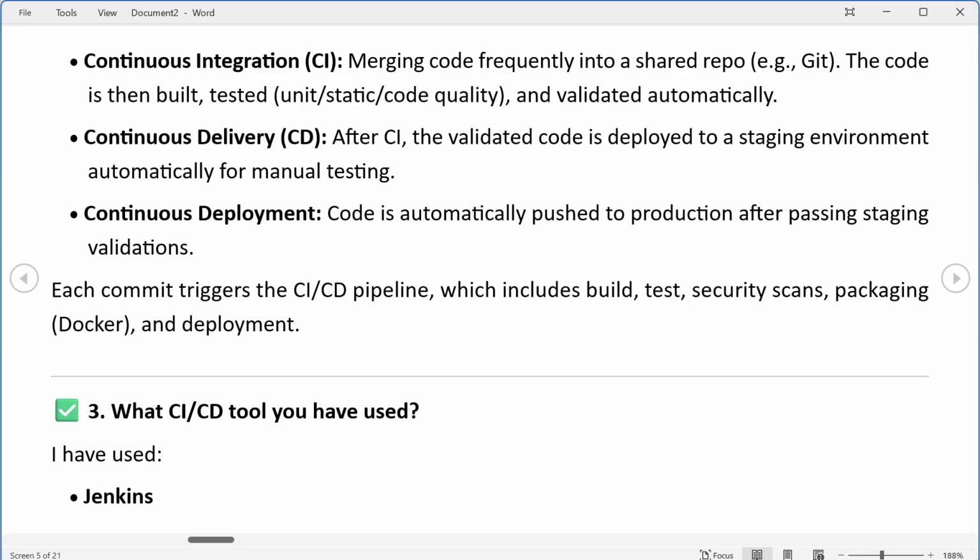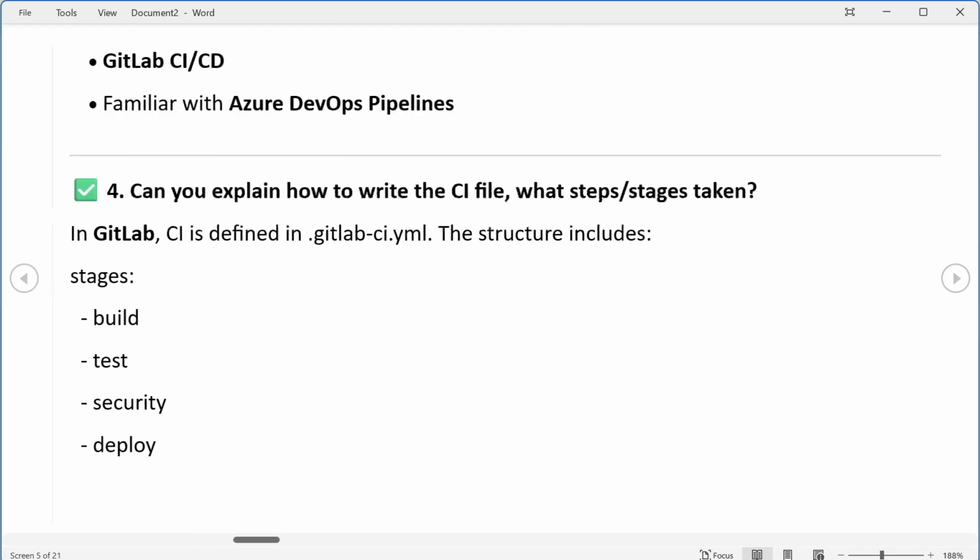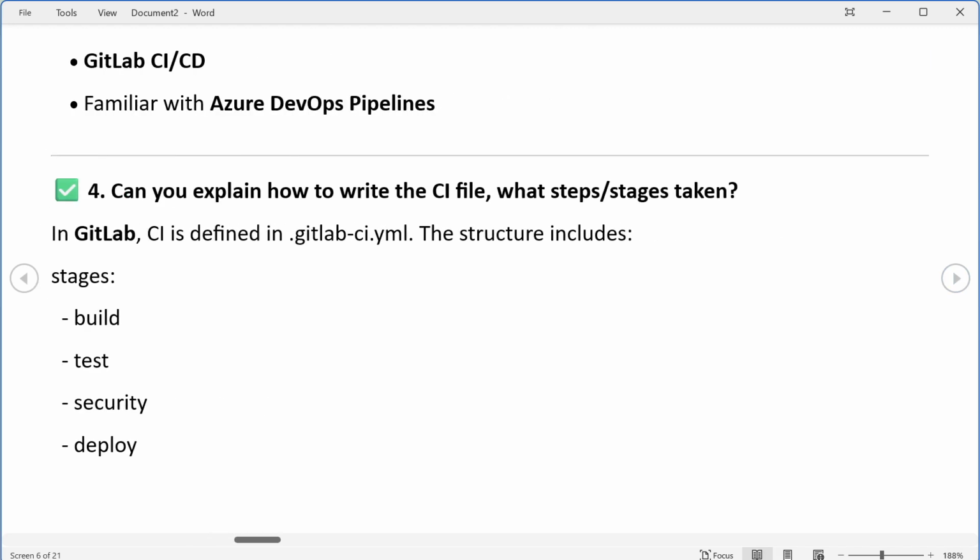And the next question was, what CI/CD tool have you used? I have used Jenkins as a CI/CD tool, and also GitLab CI/CD, and I am also familiar with Azure DevOps pipelines. And the next question was, can you explain how to write the CI files? What steps or stages have you taken?